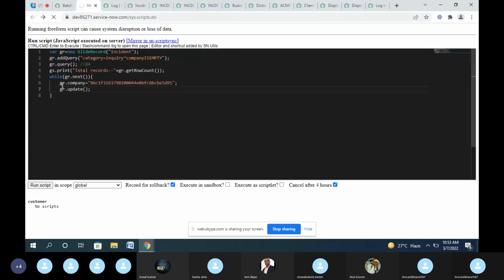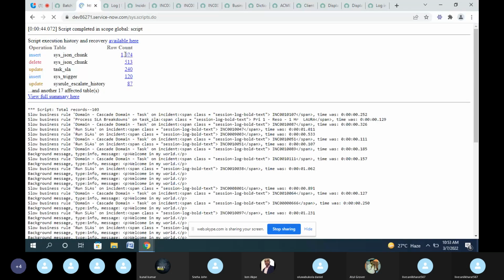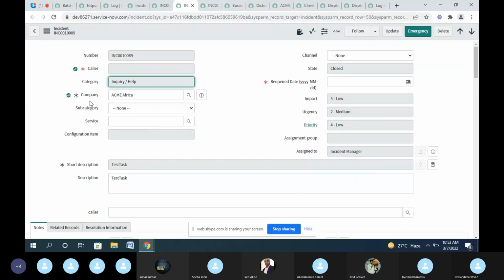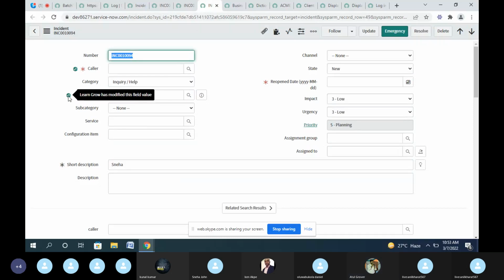So we have to print all those records, check into the instance, and check in the particular table whether the records are printing right or not. See here, 103 have been updated. If you go here, the company has been updated.